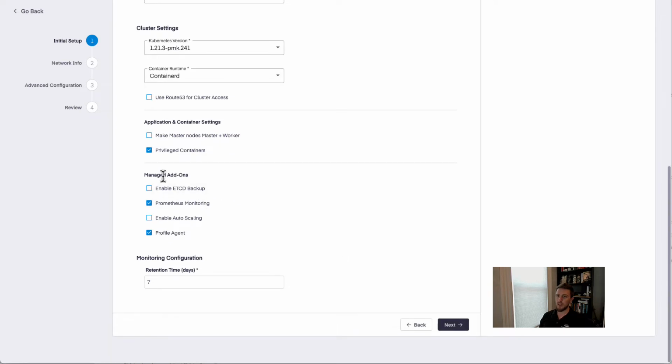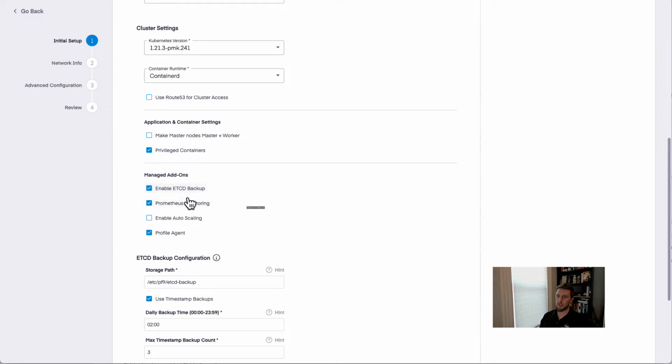The next step here is looking at our managed add-ons. I'm going to turn on etcd backup. I'm going to deploy our Prometheus monitoring. I'm going to deploy our auto scaling, and I'm going to enable the profile agent. The profile agent is a piece of software that allows you to standardize role-based access controls across all of your clusters. You can make a template, customize it, and then deploy it across any number of clusters that you build using Platform9.